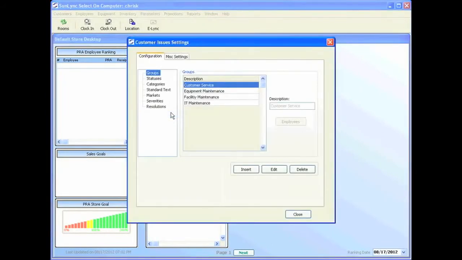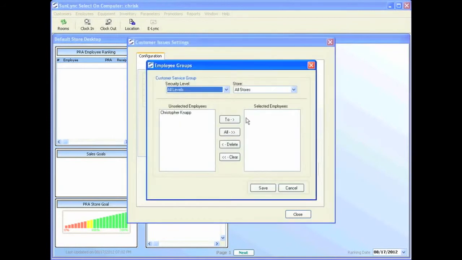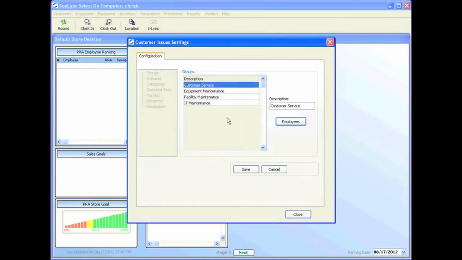Customer issues settings. There's a place in SunLync that you can actually insert in a customer issue. This is almost like the reason codes. This is where you can select the statuses. You can enter in new statuses and enter in new subcategories. For example, I'm looking at customer service. Here you can select what employees you have that work in your customer service department. Then you click Save the List.